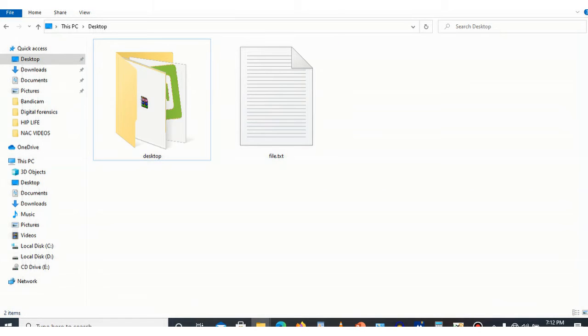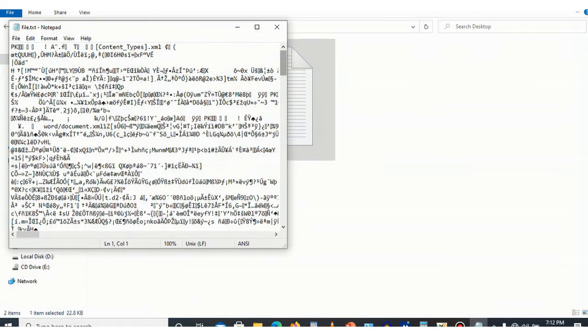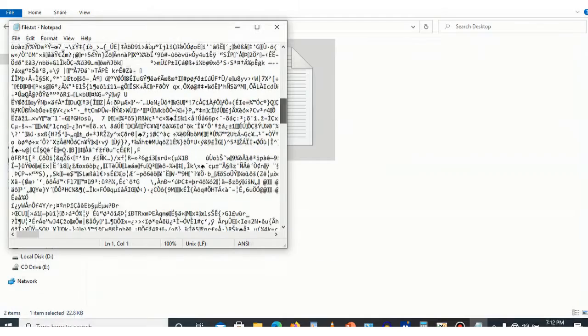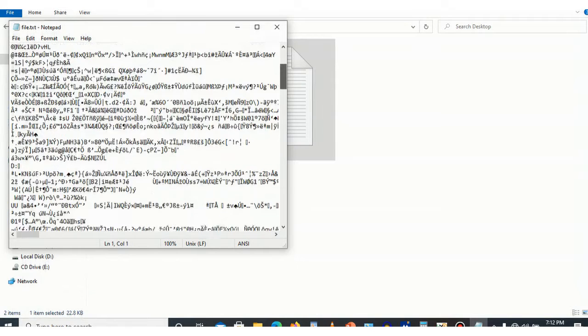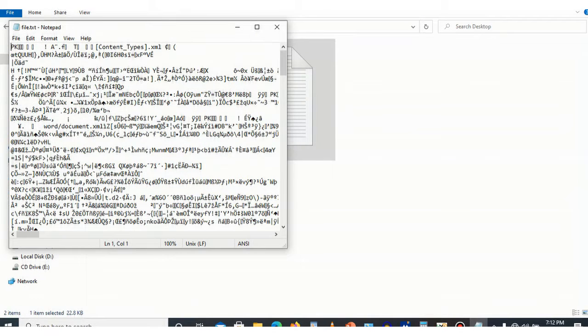On my desktop, I have this file. Let's try and access its content. So let me open it, and you can see that the file is corrupted. Just look at it yourself. The file is corrupted, but it contains some important information that I want to recover, and the information is just an image. But the question is, how will I recover the content of the image?